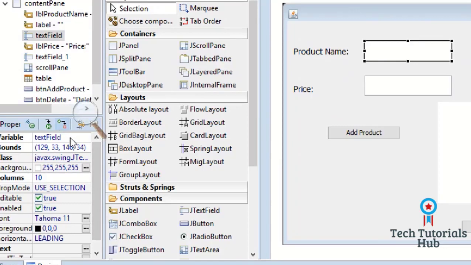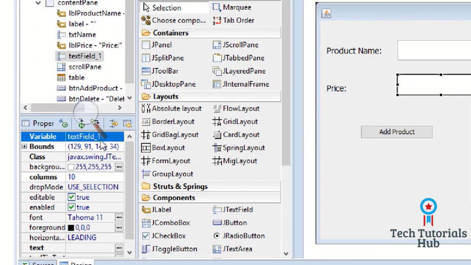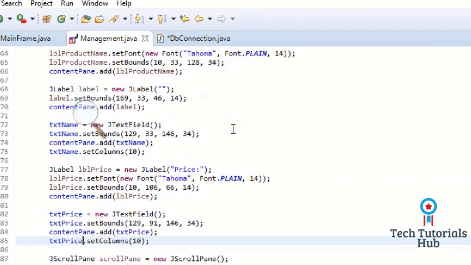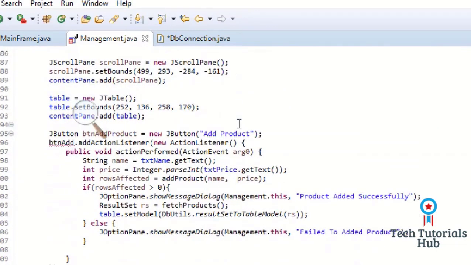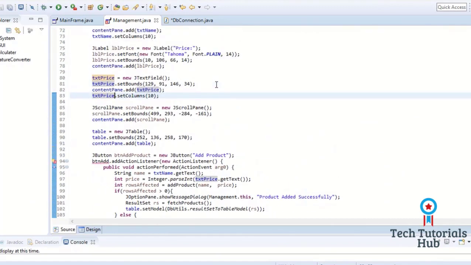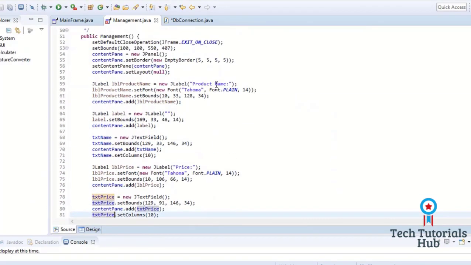First change its name, variable name, text field name, which we call in our database, and similarly we also change the price label. Okay, after this we add our database connection in management class.